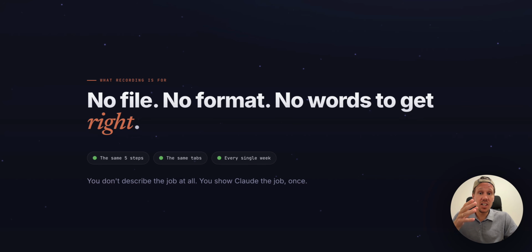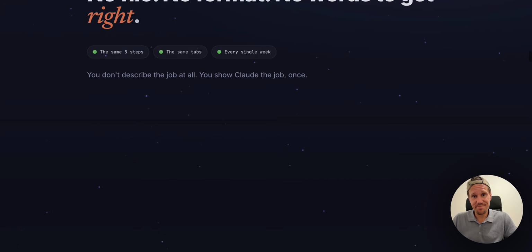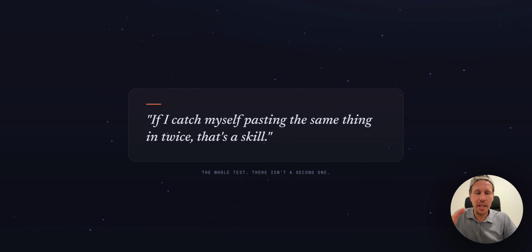And that covers a lot of skill use cases, but unfortunately not the thing that usually eats away at my week. So when do you actually bother making a skill? Well, I've got a simple rule for this. If I ever catch myself pasting the same thing twice, then that's a skill. That's it. That's the whole test.